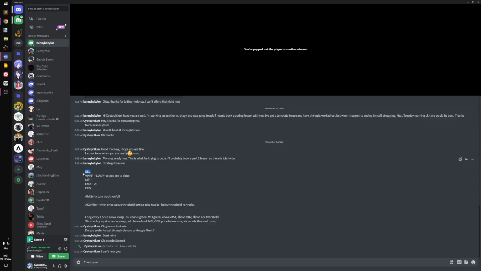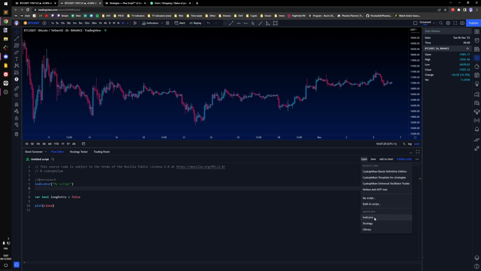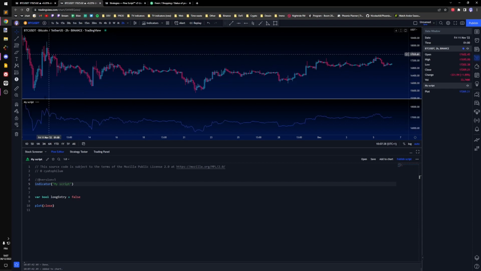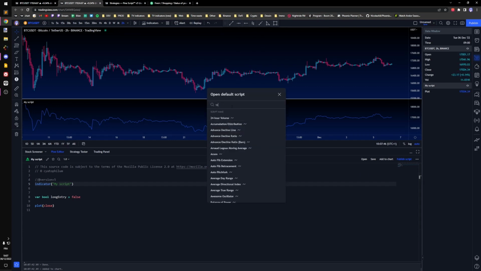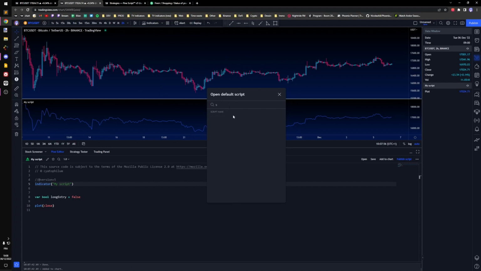So SSL, what is SSL? Doesn't tell me anything right now. Go into the indicator section, it will come up. If you go up to indicators, it's at the top, a bit. Okay, so I'm going to save this one so I can go back to it later, and add it to the chart. Okay, so SSL, I'm going to find it. Is that SSL? Yeah, I'm pretty sure.